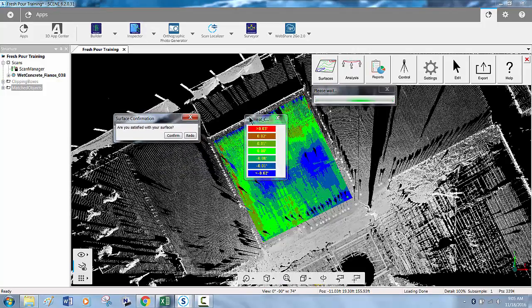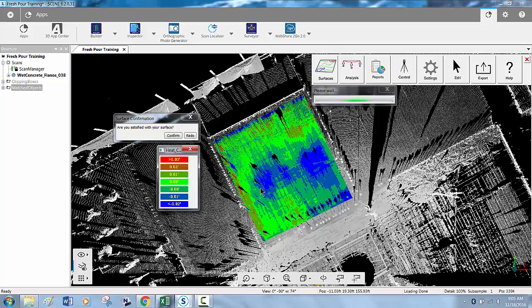So what we've got here is it's telling me that the red spots are higher than 3/8 of an inch, and blue spots are about 1/4 of an inch low. And I think these red streaks are actually rebar, which is poking up through the surface.